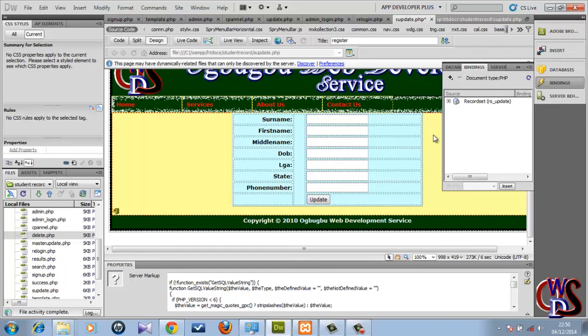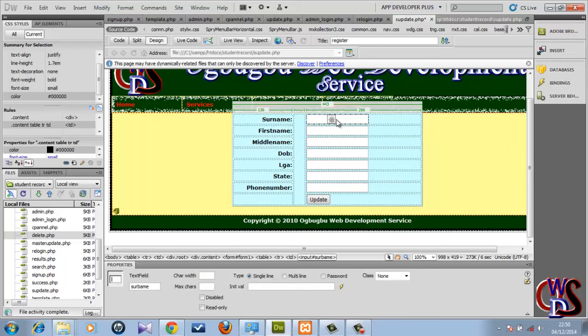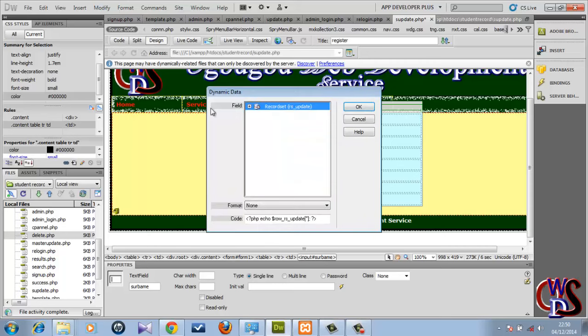What we need to do next right now is to insert that record set into the various fields in this form. The first one we have there is the surname, first name, middle name, date of birth, local government of origin, state, then phone number. So on selecting this first input text box, I'll go to my initial value here, go to bind to dynamic source, click on it.